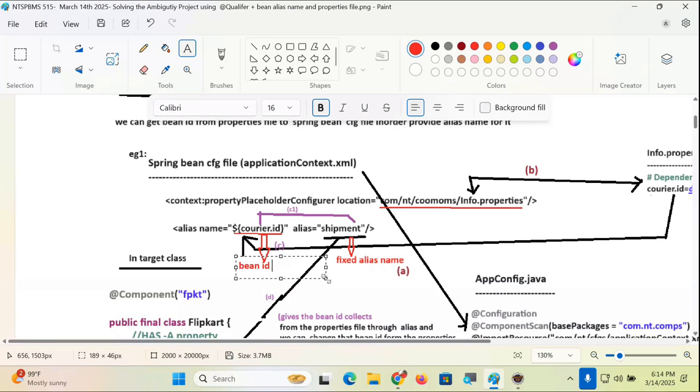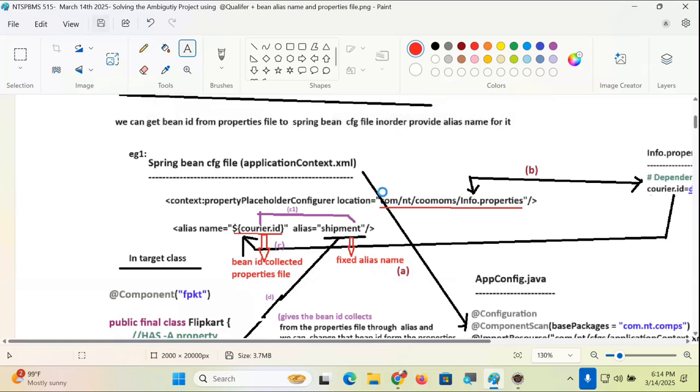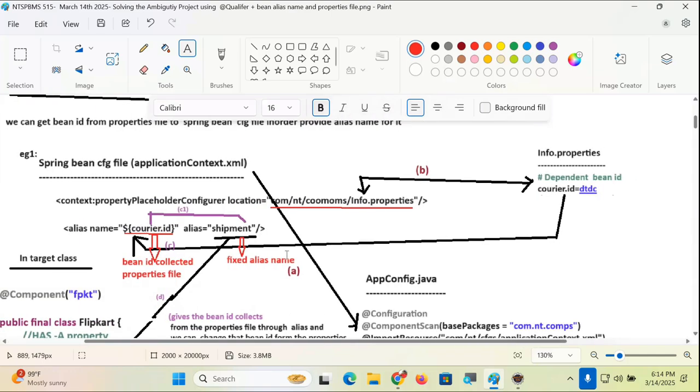Bean ID collected from properties file. Are you getting my point there, guys? Yeah, this is a dependent bean ID. Look at the flow part, guys.